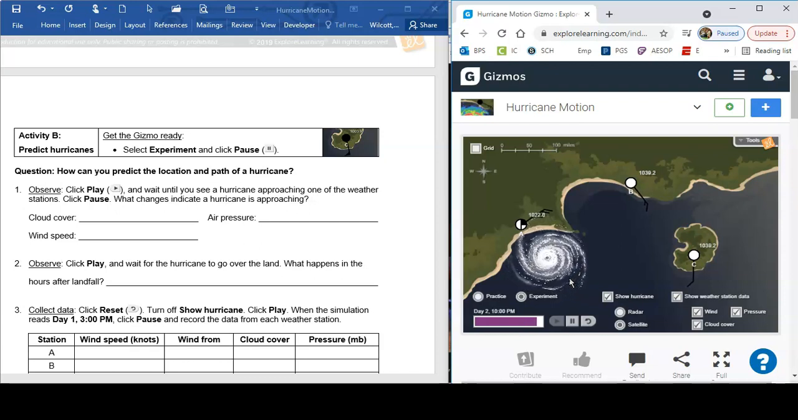So you see how close it is now to A. What is happening to the cloud coverage, the air pressure number, and the wind speed? So look at those little things there. And now it's moving away, so let's pause it.